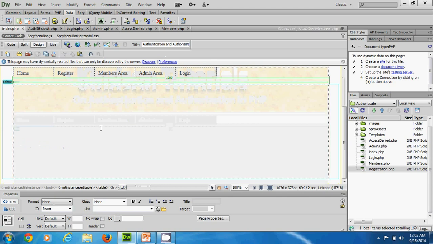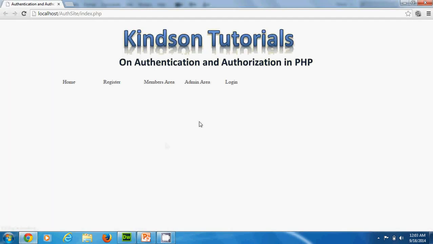Let's preview this thing. F12 to preview. Okay, so this is it. Home, that is the index page. Register, the registration page for new users. Members.php is the members page. Admin is the admin section. Login is the login page.